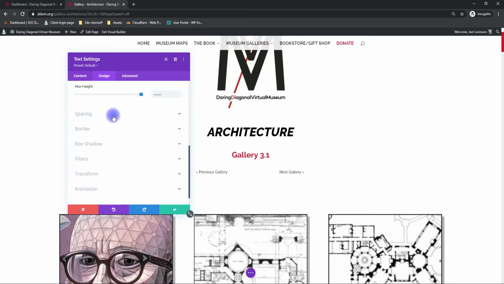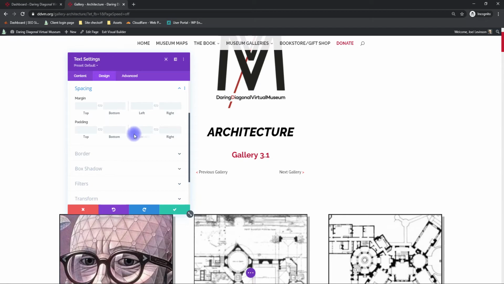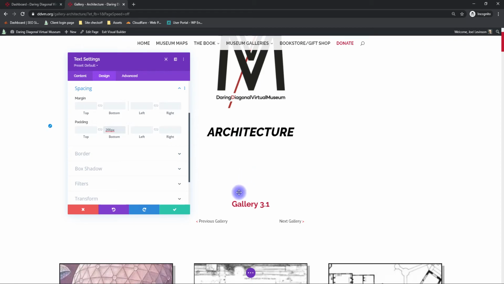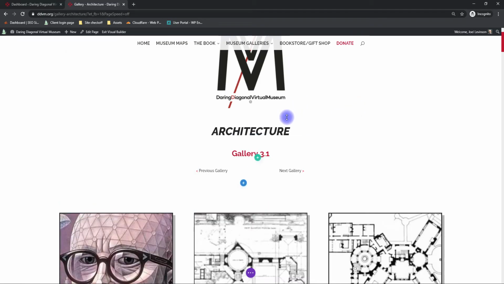The sizing and spacing doesn't really apply to text changes. The spacing would only be if you want more space in between each text module. So I could put 200 pixels and it'll put a huge gap there. But again, I don't want to save any of these changes, so I'm just going to hit the X.